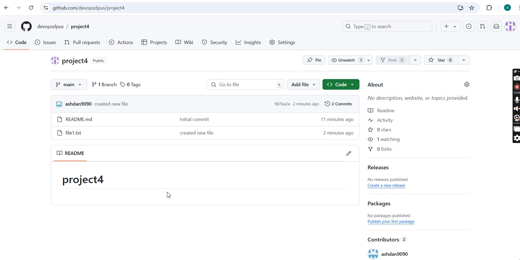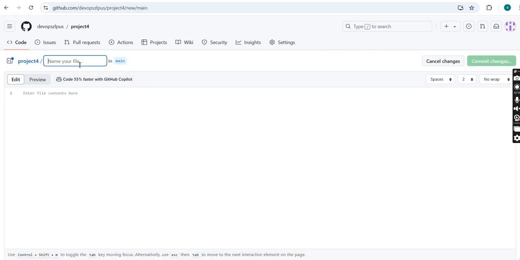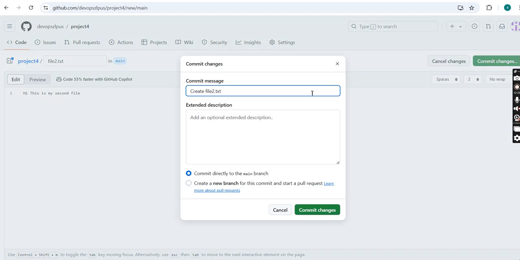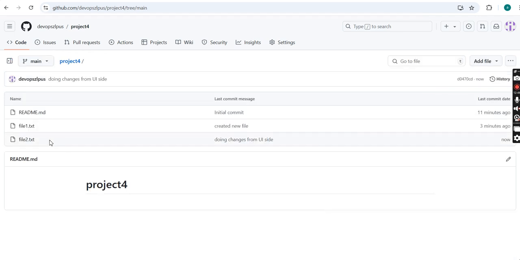Let's do one more scenario. Let's do some modification here. I'll create one file here, file2.txt. Hi, this is my second file. I'll give the commit message: doing changes from UI side. Just add it and commit it. Now you can see the file2.txt file has been created here. This is from the remote side.